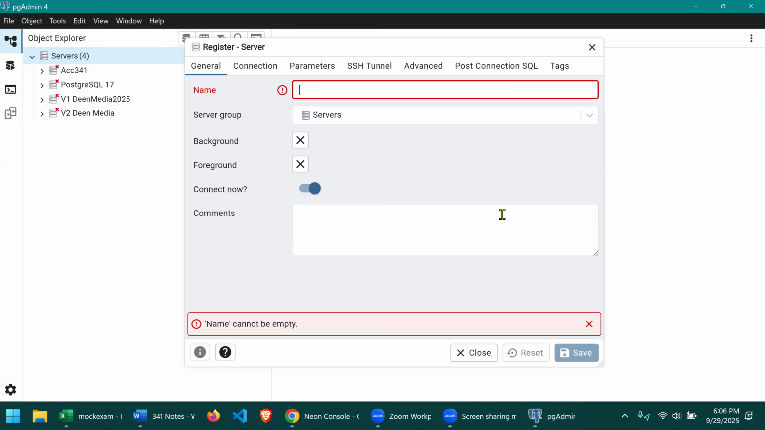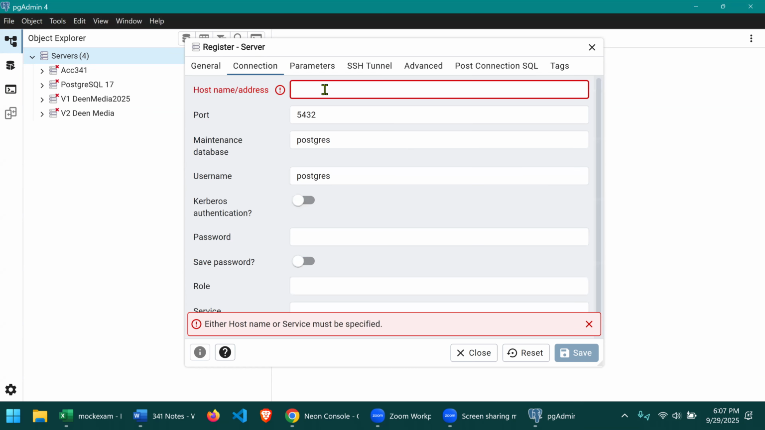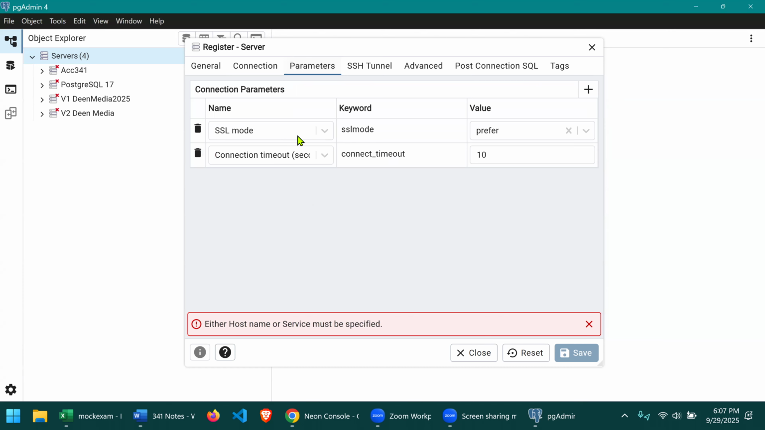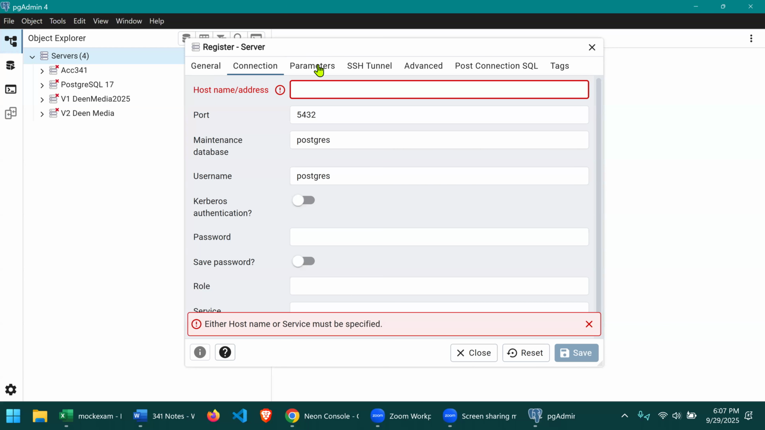When you register a server, this is what the screen looks like. And under general, all you have to do is give it a name, any name that you want. I'll just call it mock exam. Any name you want, doesn't matter. And then under connection is where all the important thing is. That's what you need to look at. Also under parameters, we say SSL mode is required. We don't need to worry about any of the other things, but I'm going to go back to connection now. So this and this has been done.